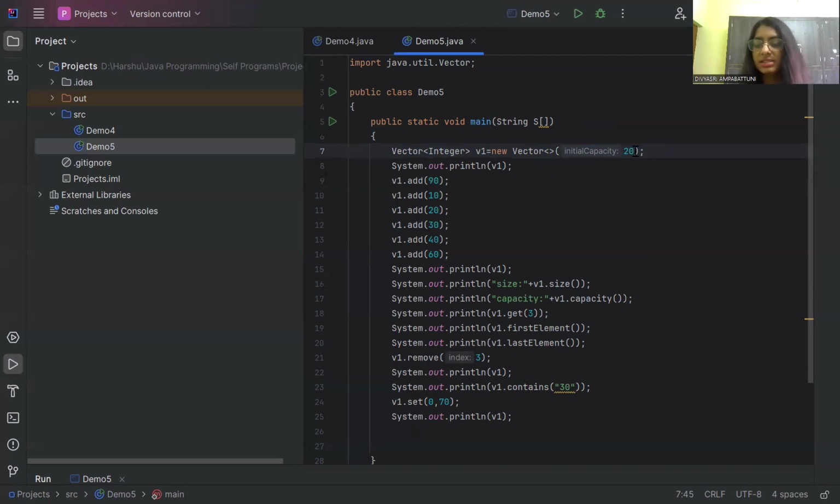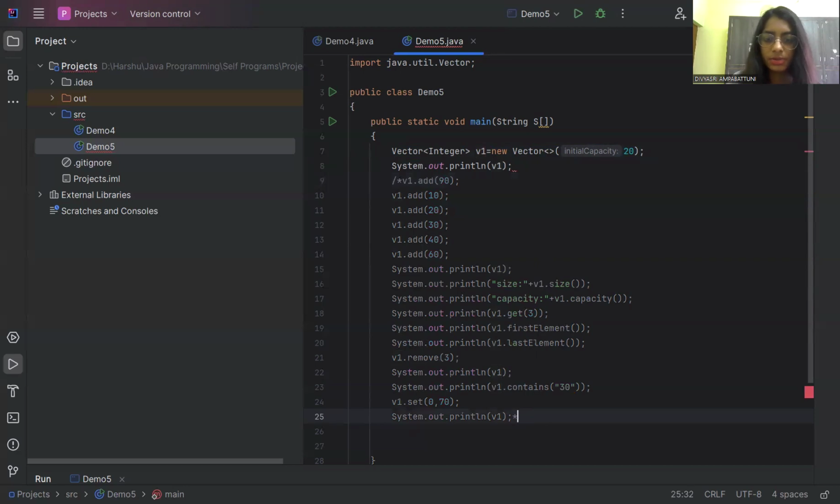Here I've mentioned the size. It's not a good term to use size. It is actually better to use capacity. Capacity means how much ability a vector has to hold elements. Now, I'll be printing v1 using System.out.println. Let's just put all this into comments and see what will be printed. Let's just run it here.